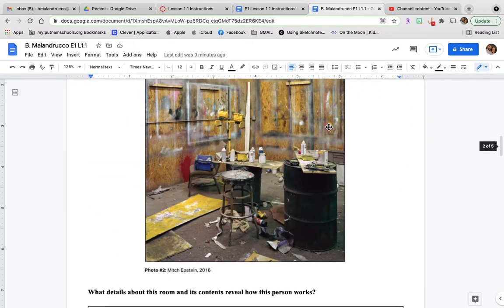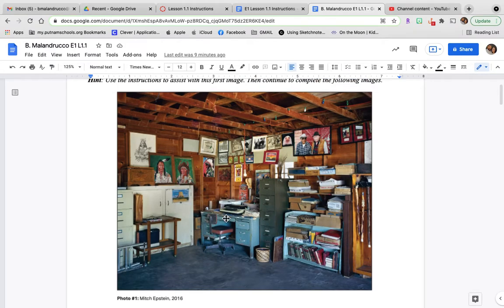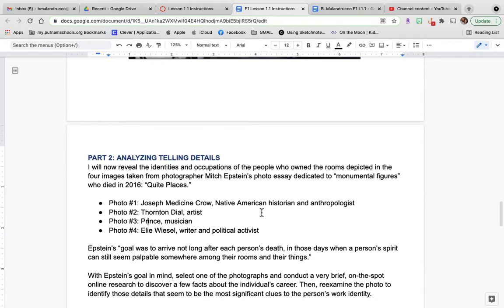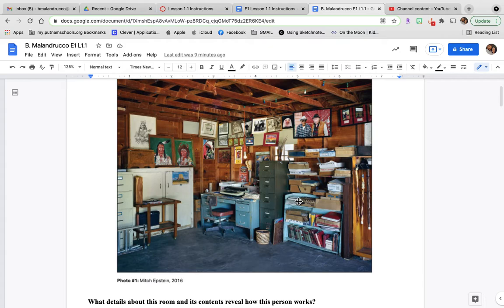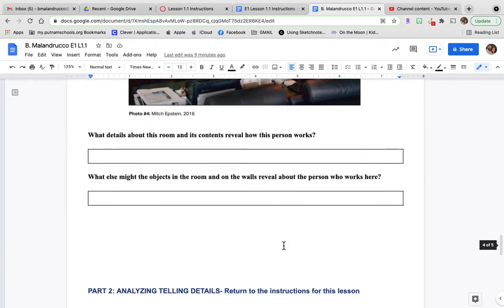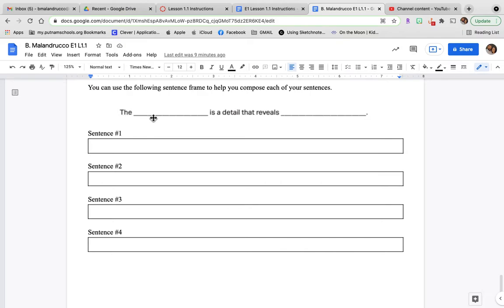So, you know, we know that he is a Native American, not African-American, apologies, Native American historian and anthropologist. So I can say that these paintings of Native Americans, using the sentence frame: the paintings of the Native Americans is a detail that reveals how he felt about the culture he studied, and so on and so forth.